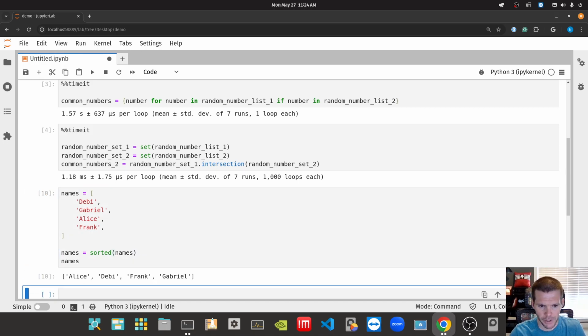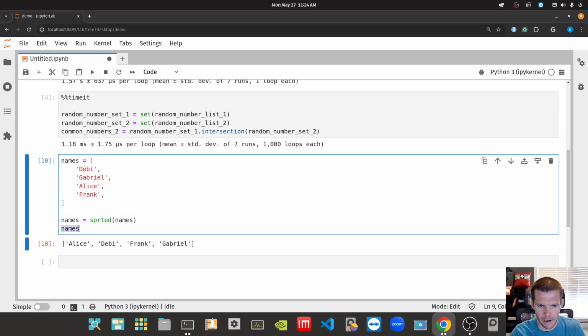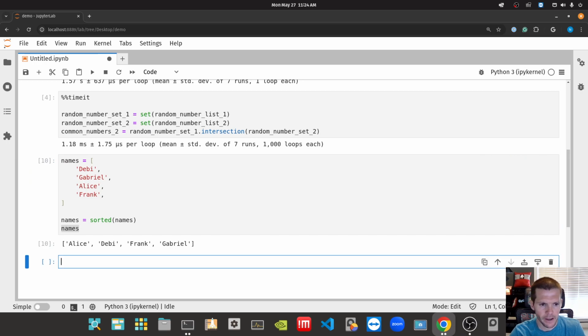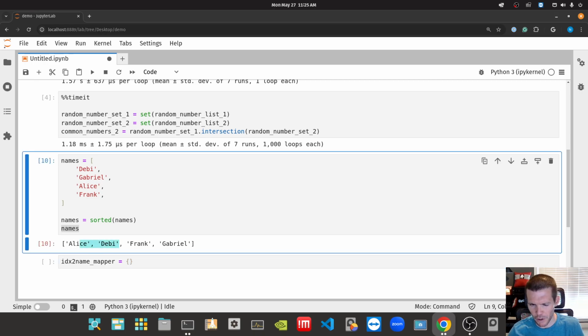All right, but I'm going to go ahead and sort that, and then what I would tend to do is use a dictionary comprehension along with enumerate to map these values to their index positions in a dictionary. This is just a thing that I like to do, this is how I name things. So I would do something like index to name mapper. This is going to be a dictionary where I've got index values that map to a particular name in this sorted list. So Alice should be in index 0, Debbie in index position 1, Frank in 2, and so forth.